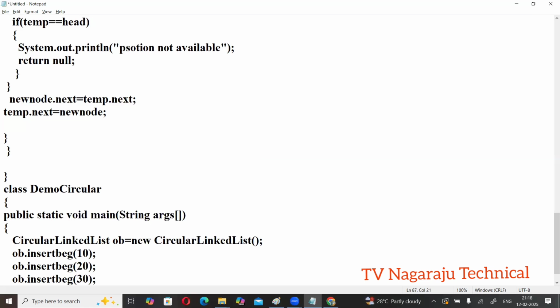After that, you need to write one more method. Insertion is successful, fine. You need to display the values, yes or no? After completion, display is compulsory. Otherwise, how do you print the values? So write down the display method also.